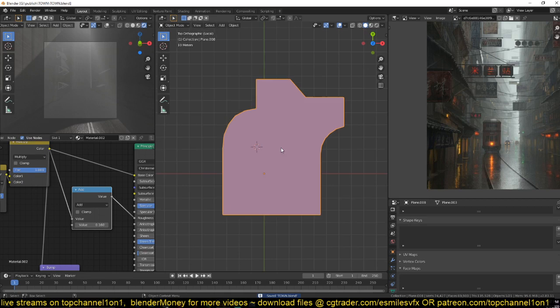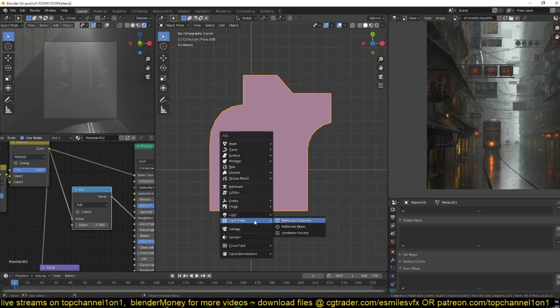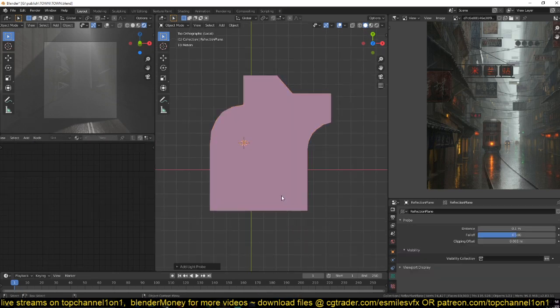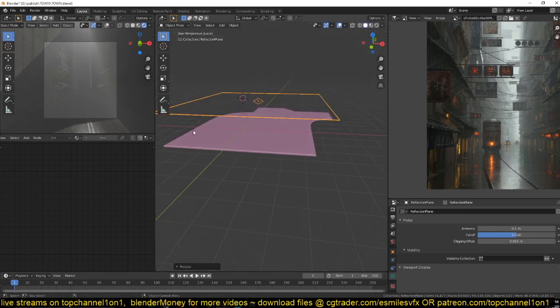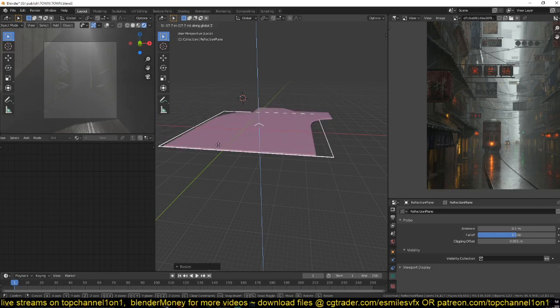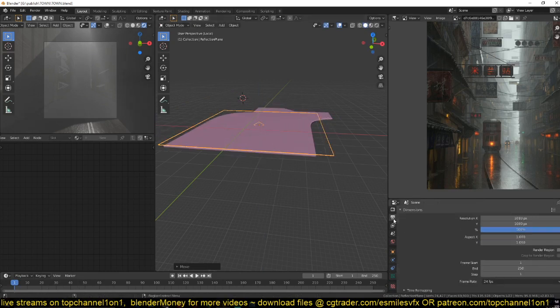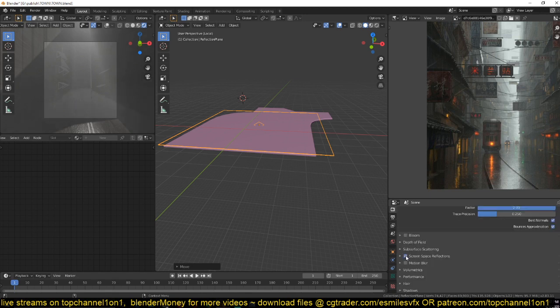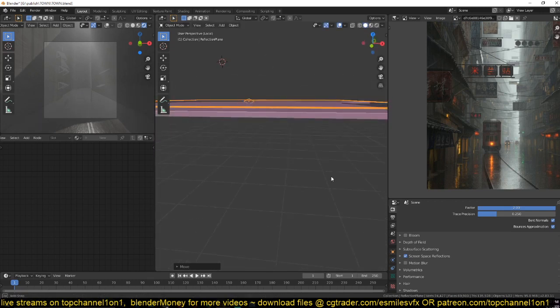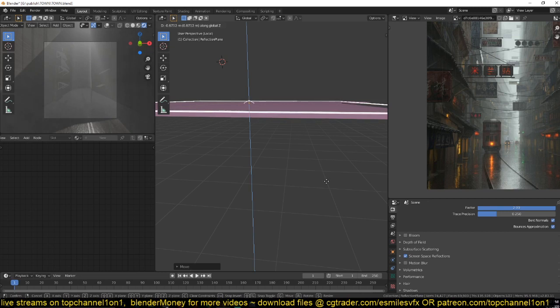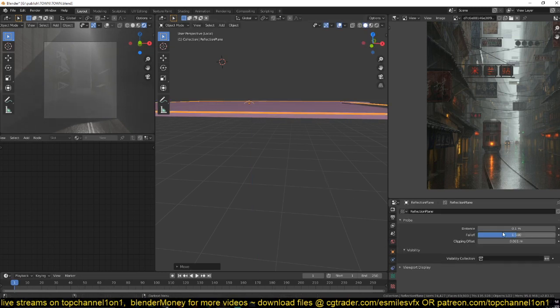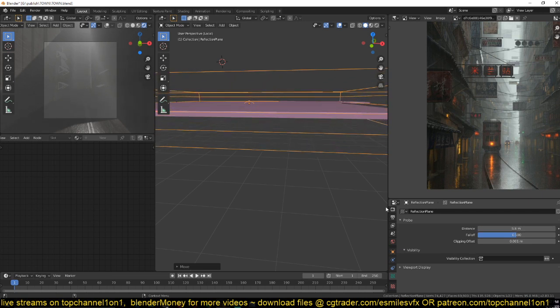And if you want to add more reflections, you can add a light probe reflection plane onto the surface if you are using Eevee to render. So this can help you capture more surface reflections, but you need to make sure that you have screen space reflections turned on. So just play with the distance here.